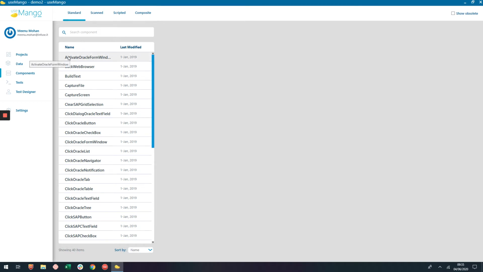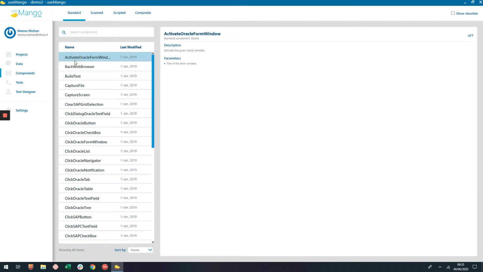useMango provides a large number of standard components that provide core capabilities for starting and closing applications, interacting with standard user interface controls, and utility functions such as modifying test data values, capturing screenshots, etc. Standard components are often sufficient for building a test at a detailed level and require the user to provide the relevant data for the action.